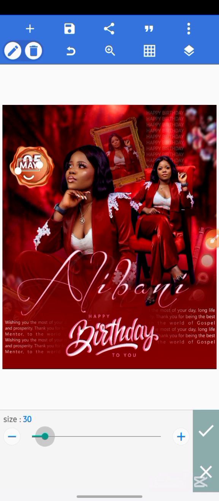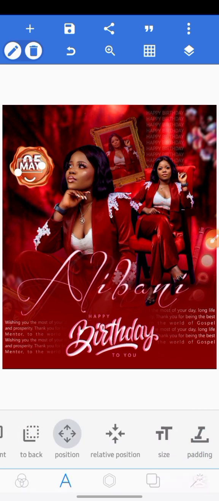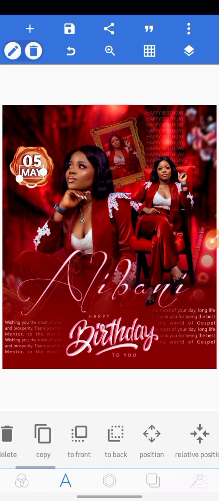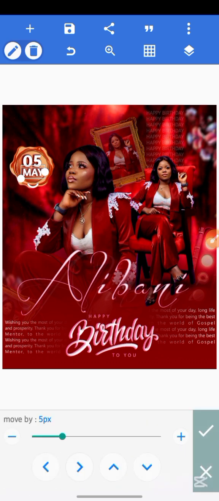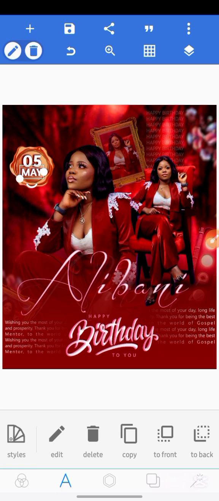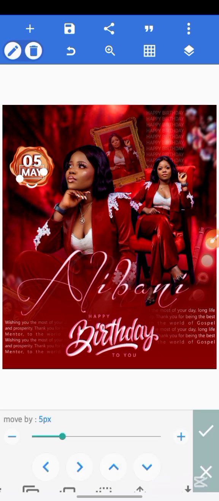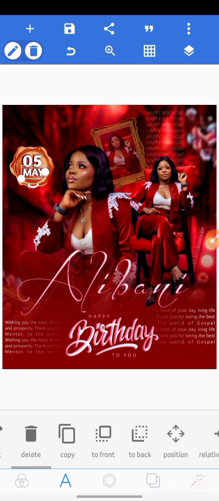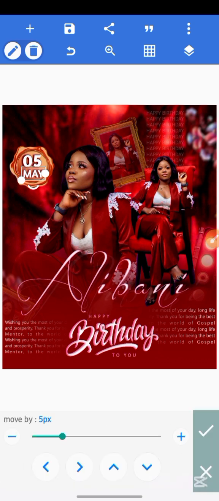Okay, tick here. All right, so move it, make sure it's at the center of that other object. So just use your position, increase it. Okay, so bring it down a little bit.